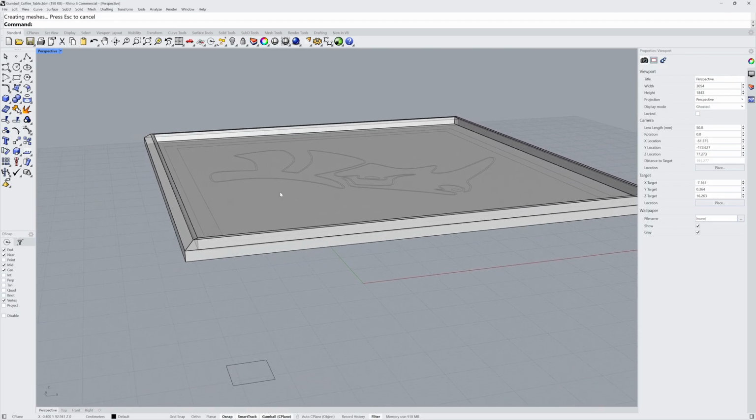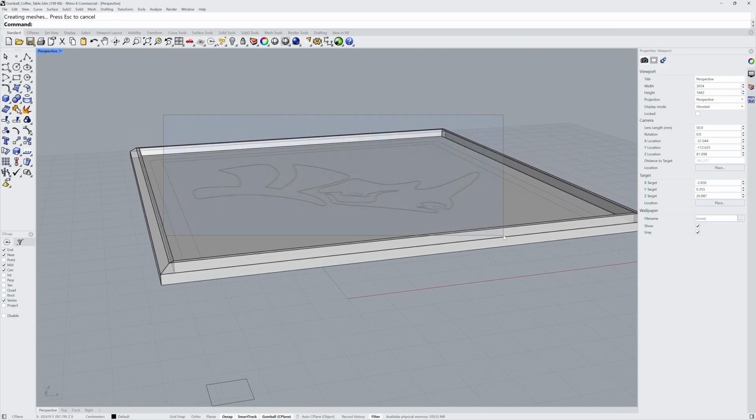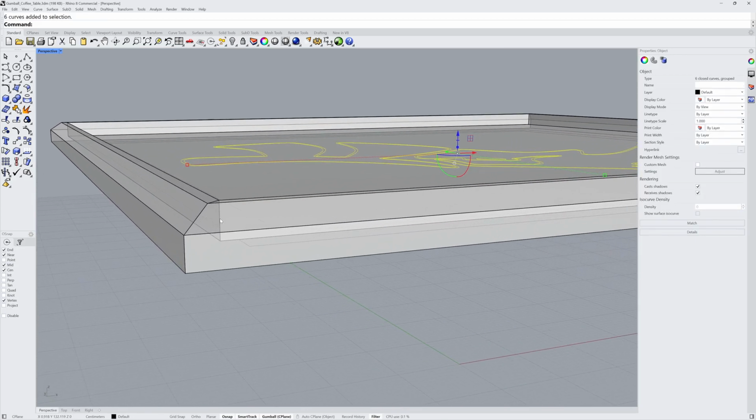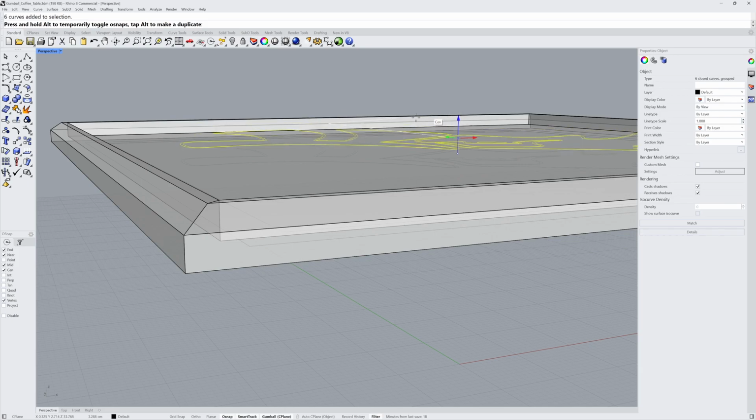Next we'll take the curves for the Rhino logo and we'll move those up so that they are planar with the midpoint of the pocket we just created. I'll click and drag on the move handle and then mouse over to that mid-snap and release.